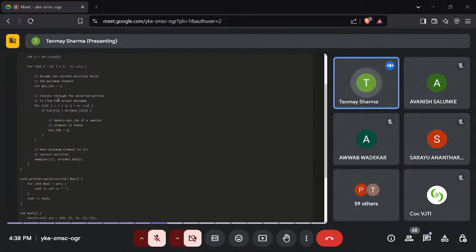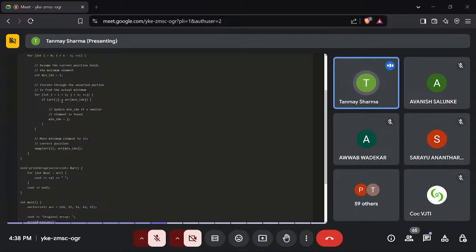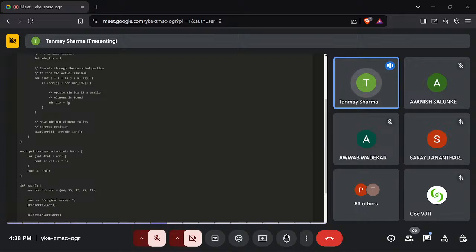Okay, now we are iterating through the unsorted portion because we need to find the minimum element to swap. So we are simply traversing from the next position because we have assumed that the first position has the minimum number. So we'll just iterate from the next position, i plus 1, till the end of the index. Now we compare each and every element with the min index, and if we find an element which is smaller than it, we'll simply give the index of that element to the min index, implying that it is the minimum element, or the smallest element, which we have found. Okay.